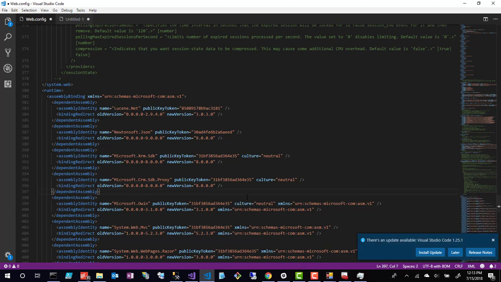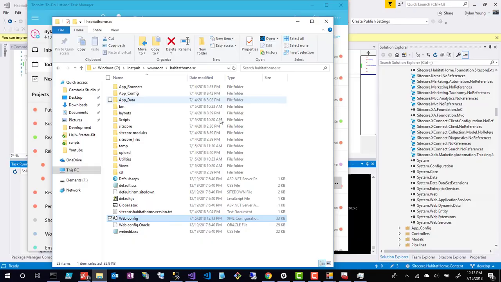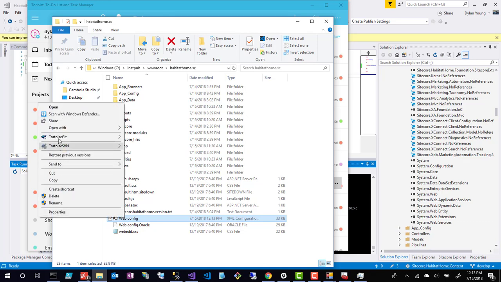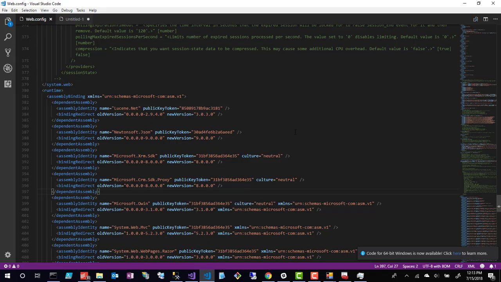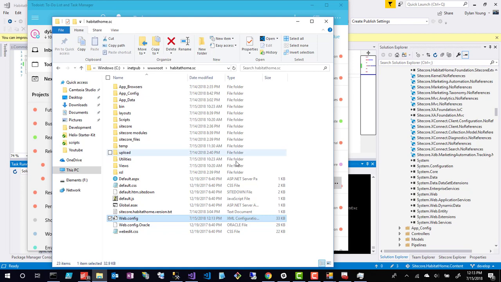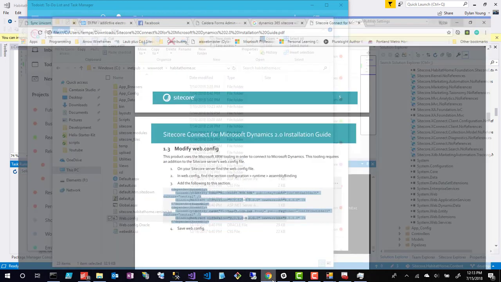And I'll save that. Retry as a min. And it should be saved. Let me just confirm that. The best way to do this is just reopen it. And there is our changes that we made. So that's the almost last step.